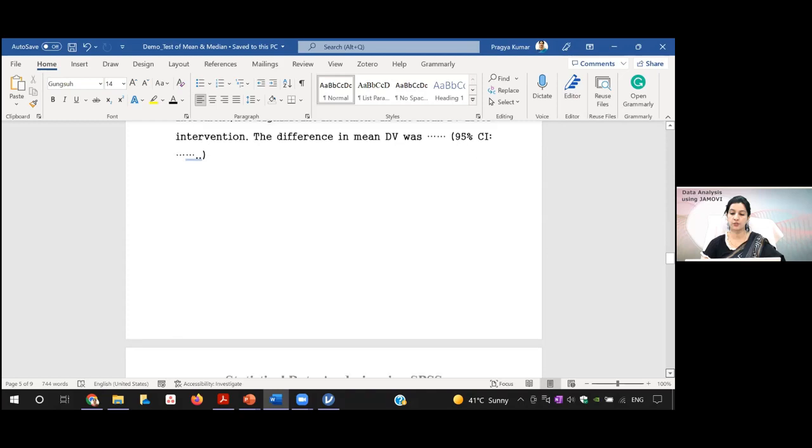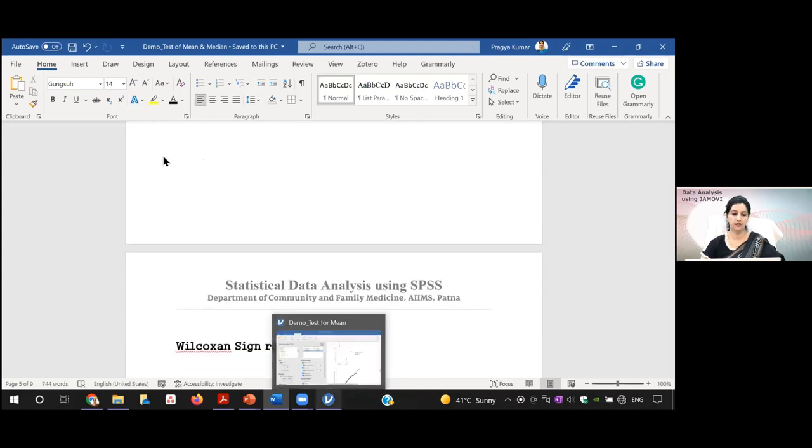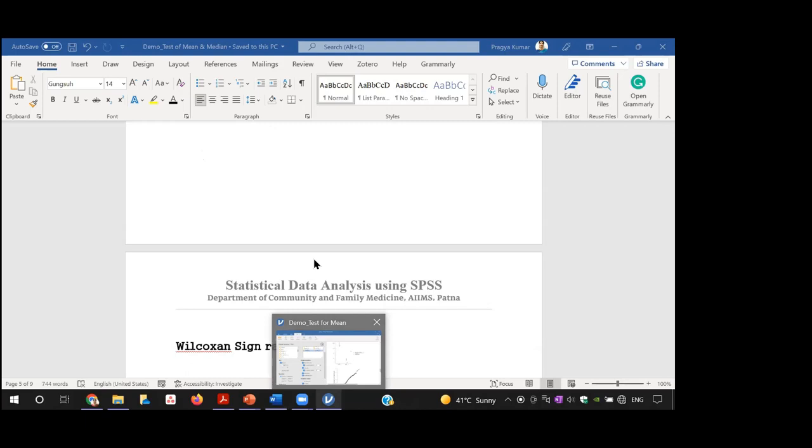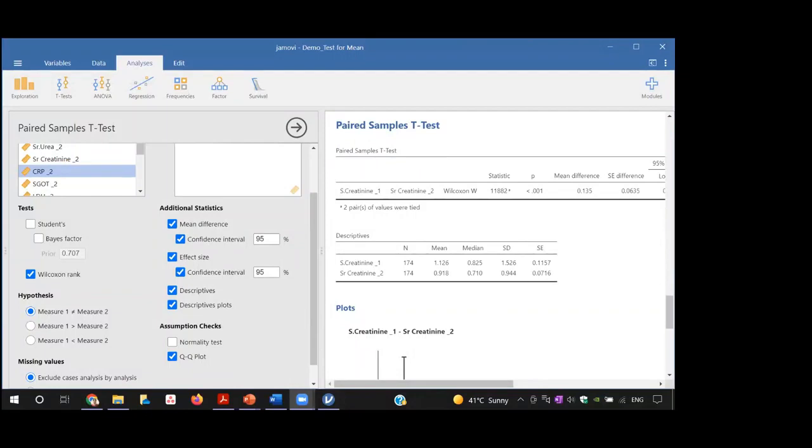And creatinine 2 here. And then I can... Ma'am, voice is not coming. Can you hear me now? I got disconnected. Yes, ma'am.